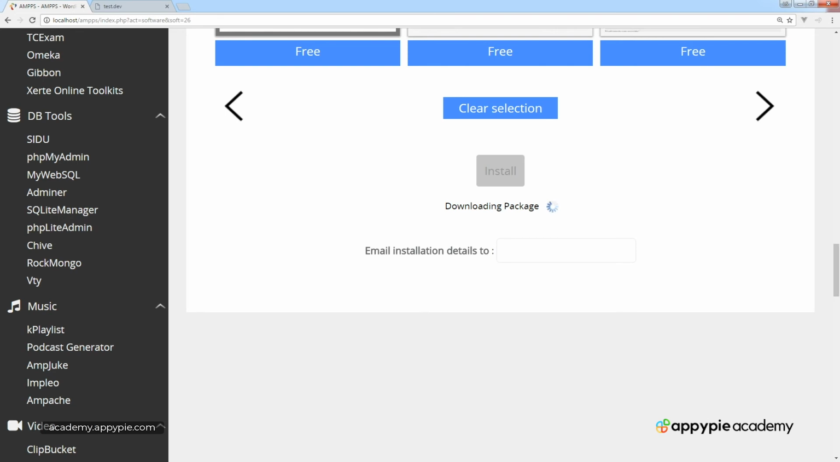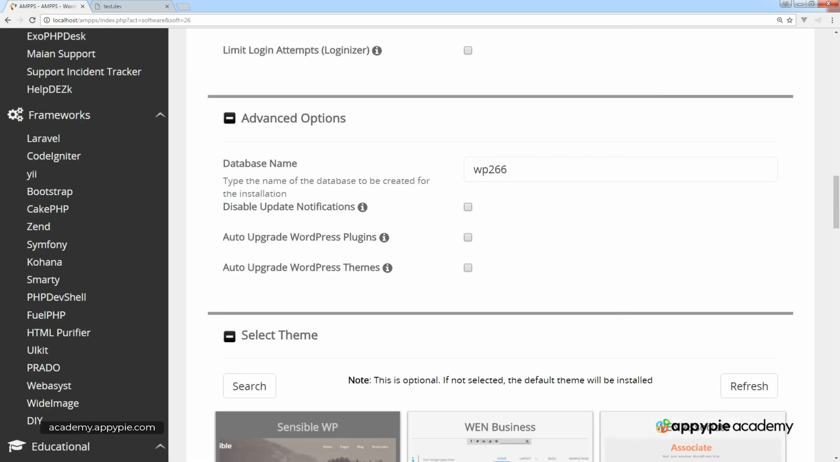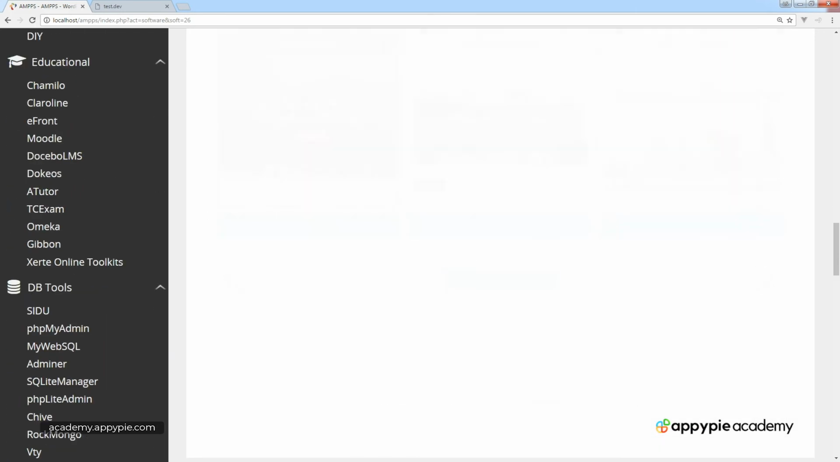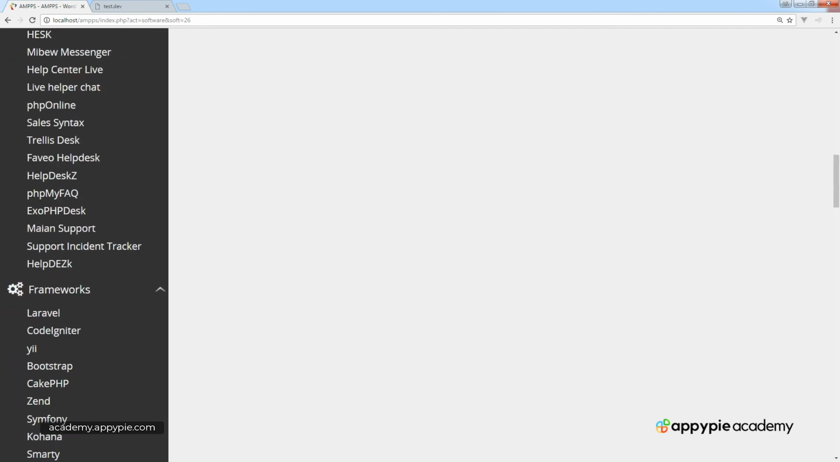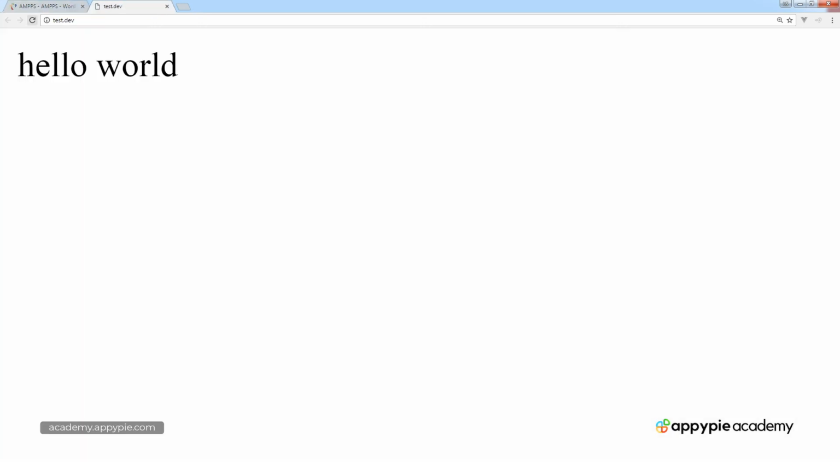Right now it's downloading WordPress and doing the full install. This is the same thing that you would see happening on your server, doing the install, configuration, and setup of WordPress. And of course it's going to set that up within our database, so we'll be able to take a look at that as well. Now we can see that it's doing the install, 3 to 4 minutes to do the full install, copying the files and folders into that directory, that testdev directory.